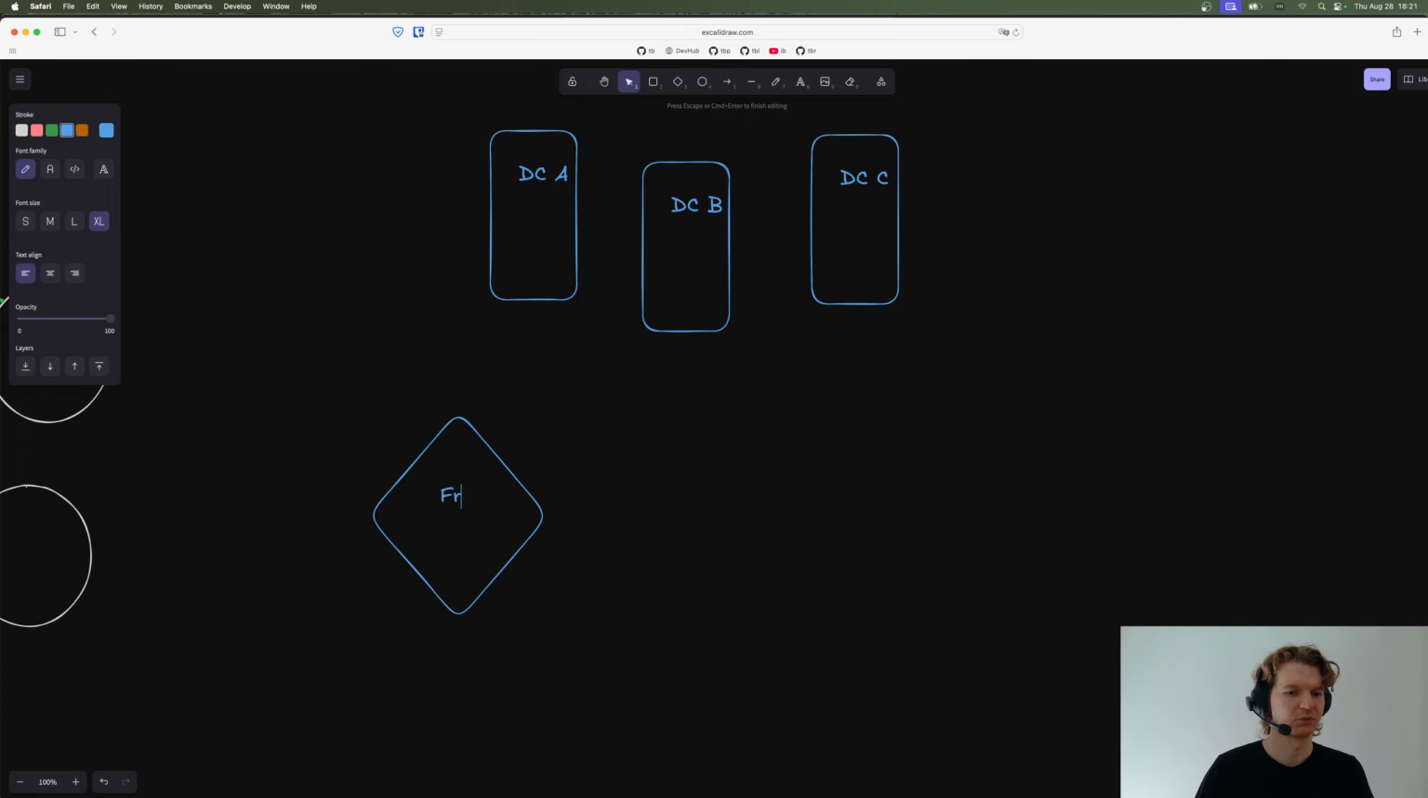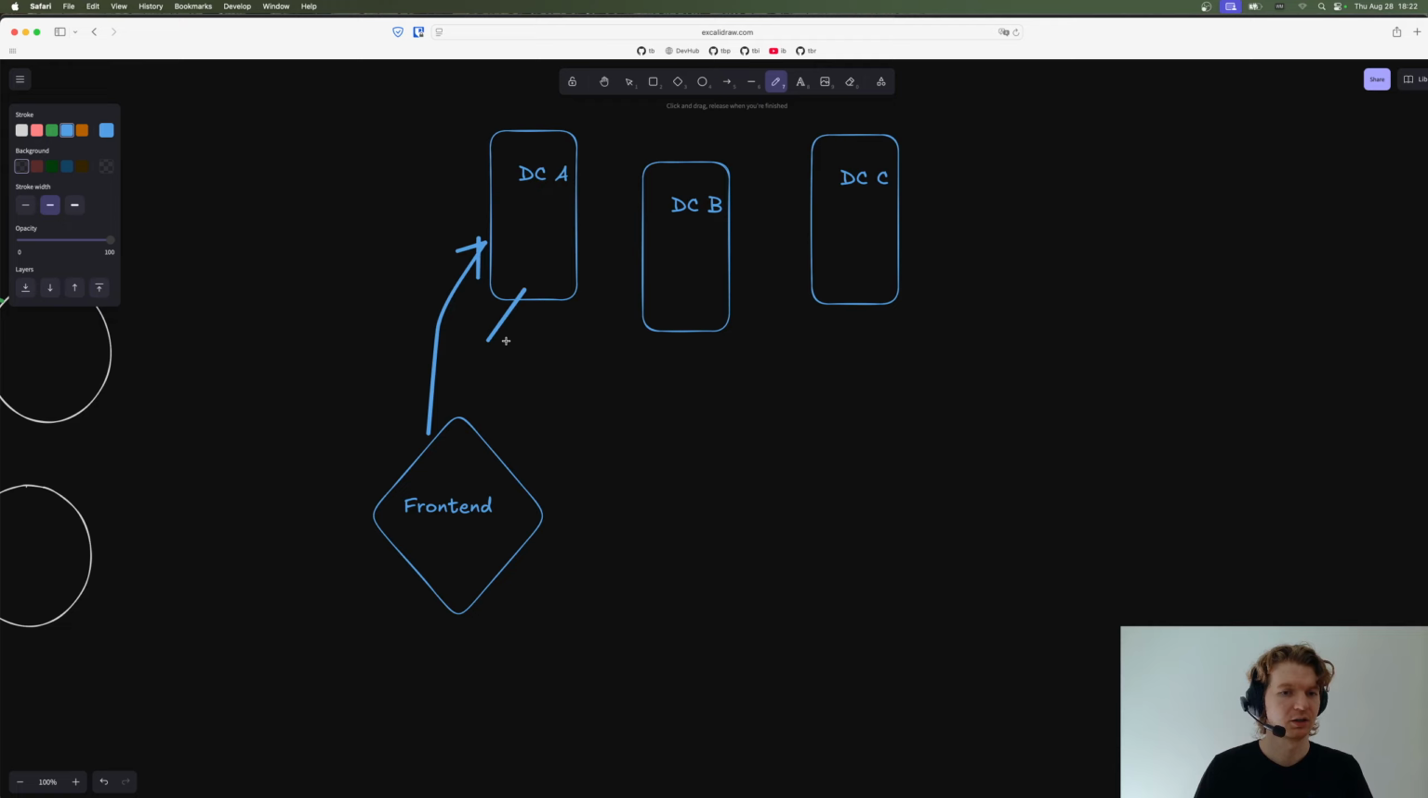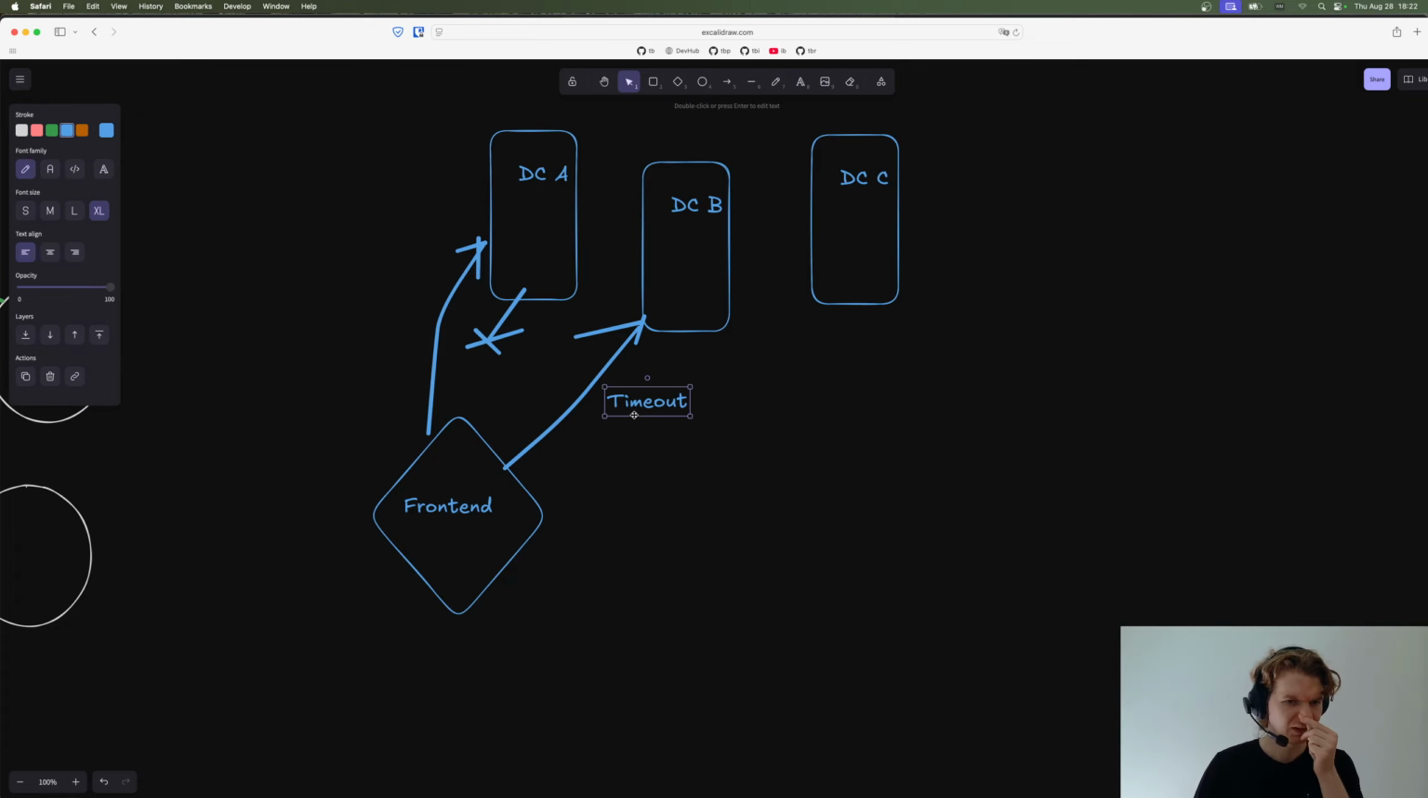And then we have a front end, and then it goes here, and then here is a failure, and after timeout we go here.